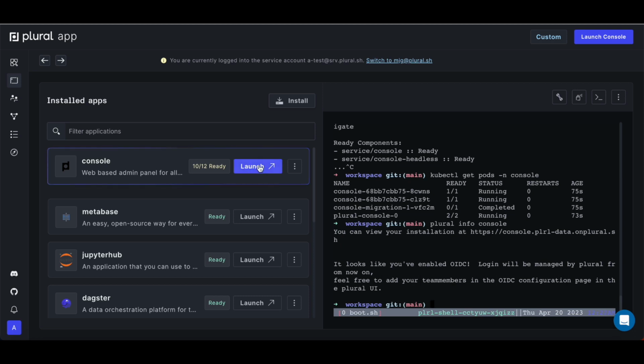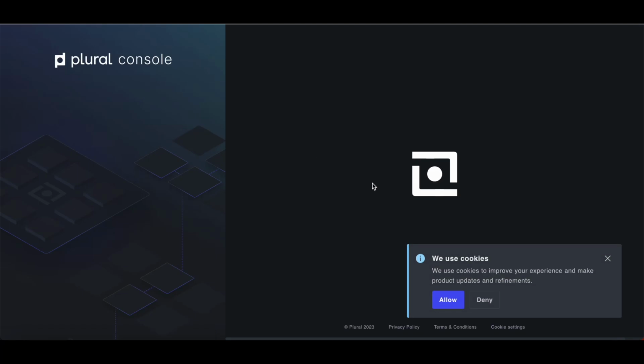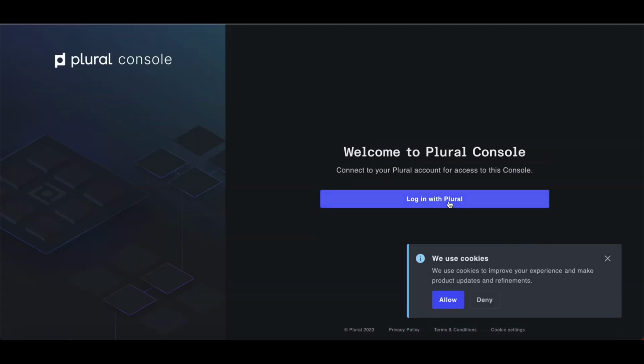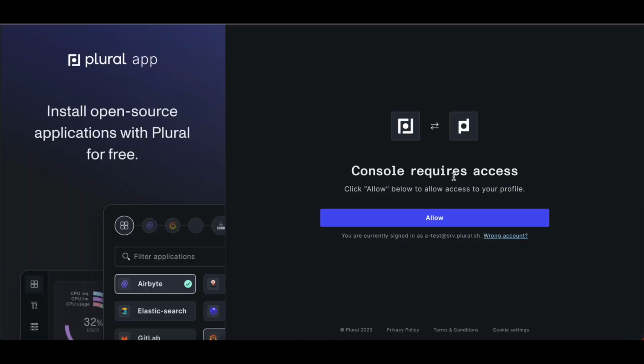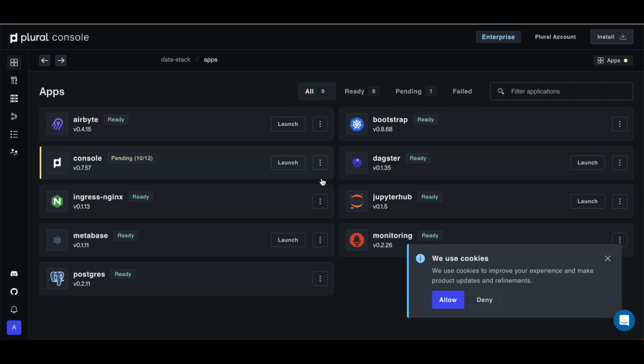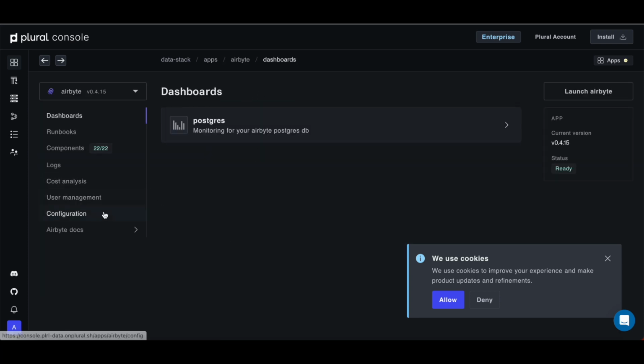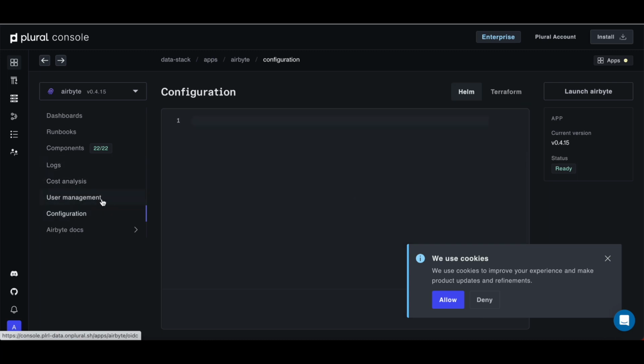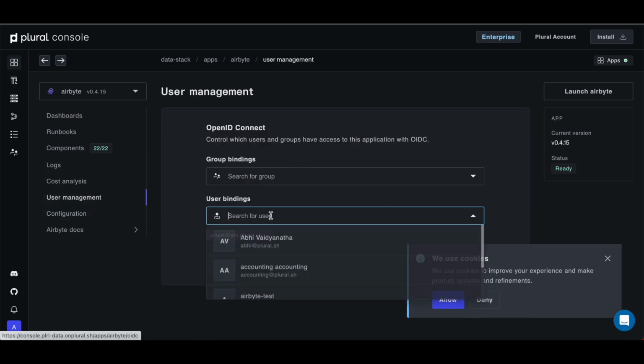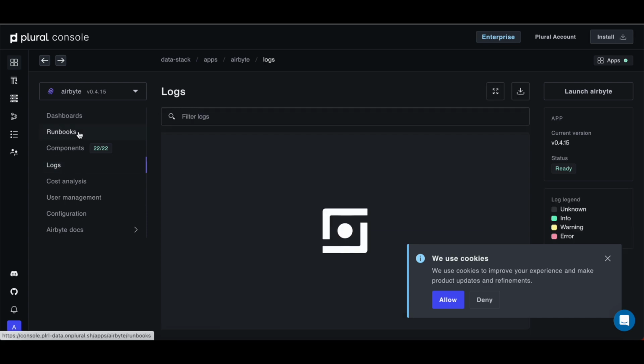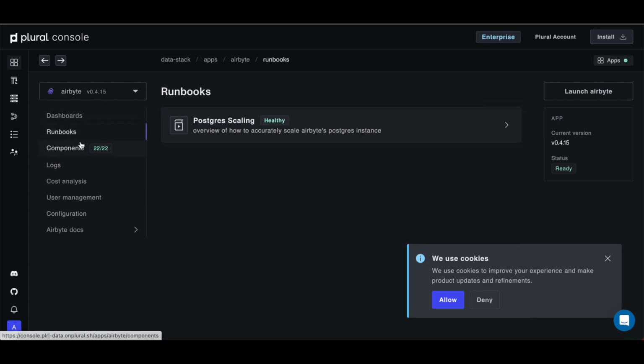I actually do believe the console is ready, so let's just go ahead and jump a little bit ahead of this readiness indicator and take a look at the console. So you can actually see it running right now, and we're going to just log in with Plural using the OAuth flow I mentioned earlier and grant our consent to use it. And you can see, in fact, the full running console and dive into various applications, manage their configuration, add new users if you wanted to. You can look at the application logs, dashboards, runbooks, and so forth.